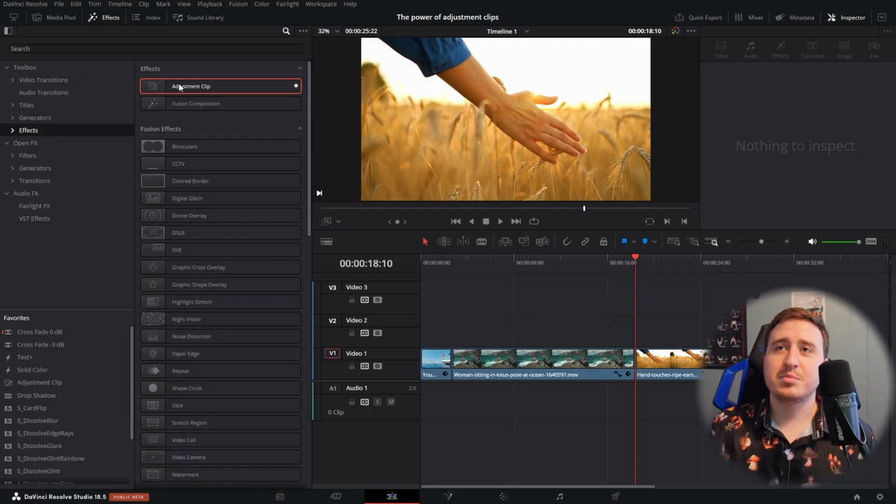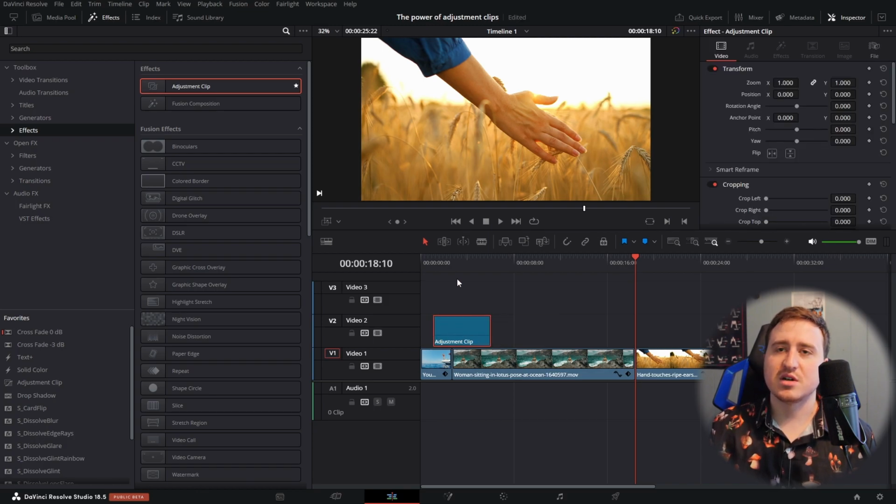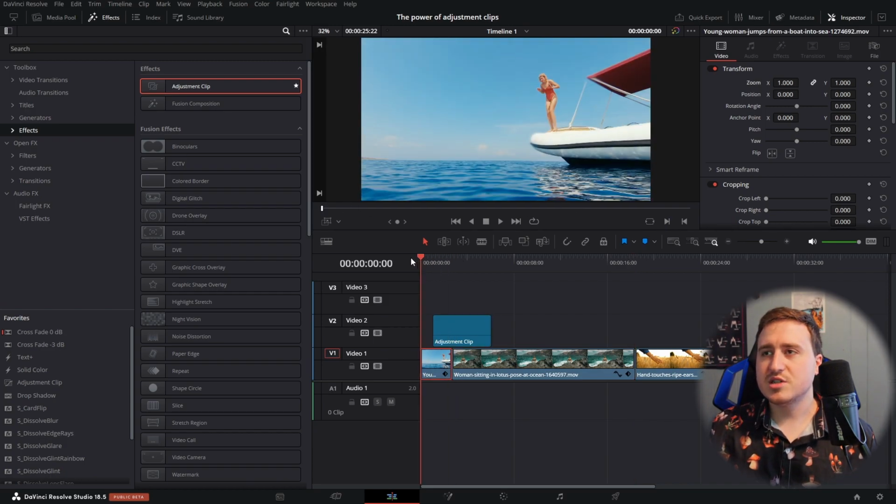And come up to the top and you should see adjustment clip. So you can go ahead and drag one of these down to your timeline. There's so many things that you can do with these things. It's not even funny. I'm just going to scratch the surface today and show you a couple things that you can do.